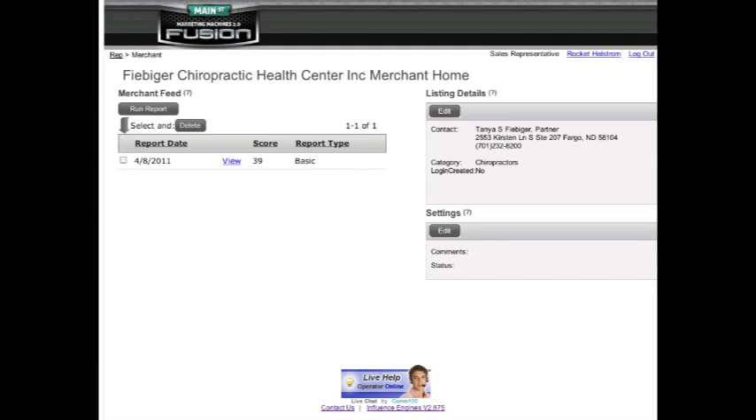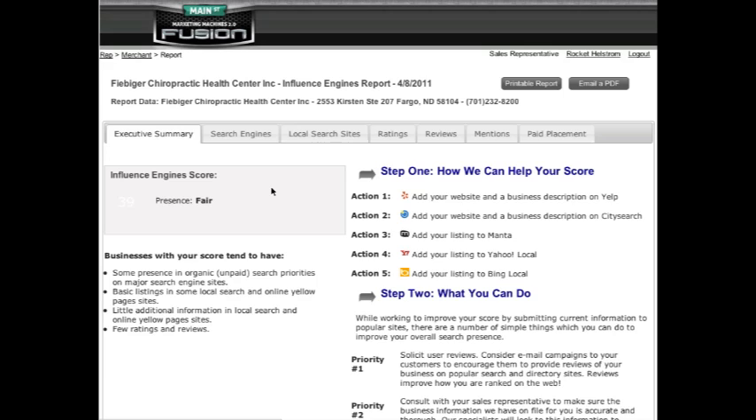Okay, now we can see that the report has been run for the chiropractor, and it says right here view. So we can view this report just by clicking this link, and it will open it up in the online version of the report. Now, the way that the online version is laid out compared to the print version is different.